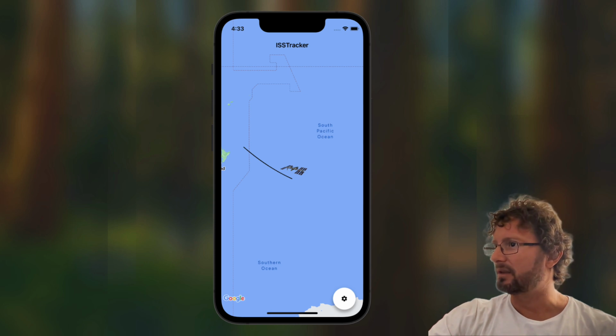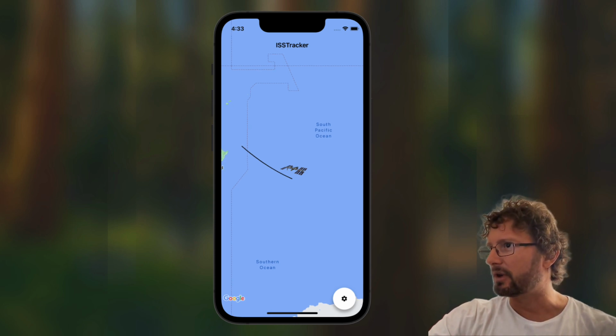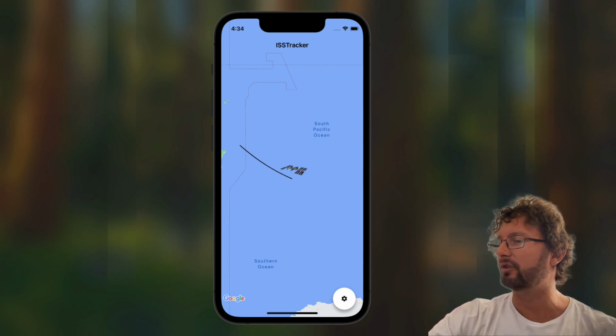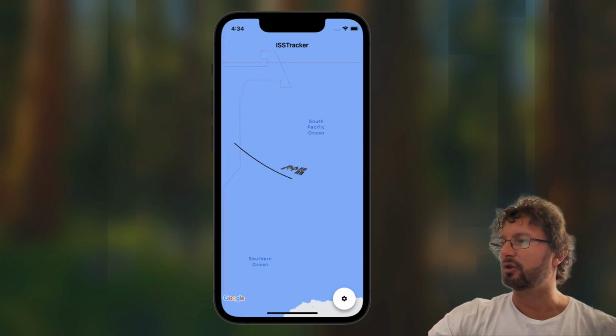So we can see the International Space Station and it's going through the South Pacific Ocean at the moment. And as you can see, we do not realize when the application is updating the ISS position. There's nothing indicating that the International Space Station is moving or changing position. It may seem to the users that the application is stuck or that something is wrong.